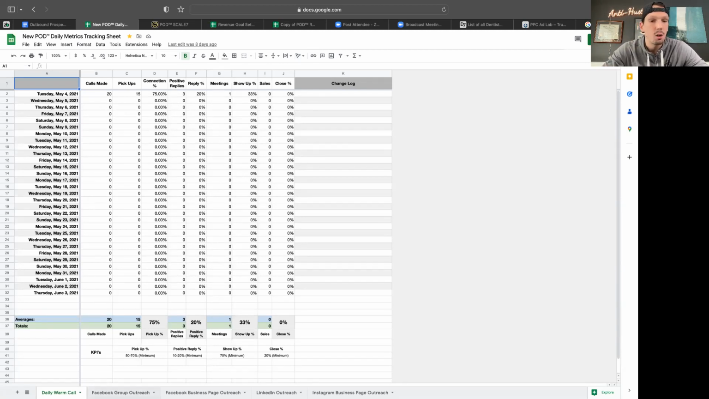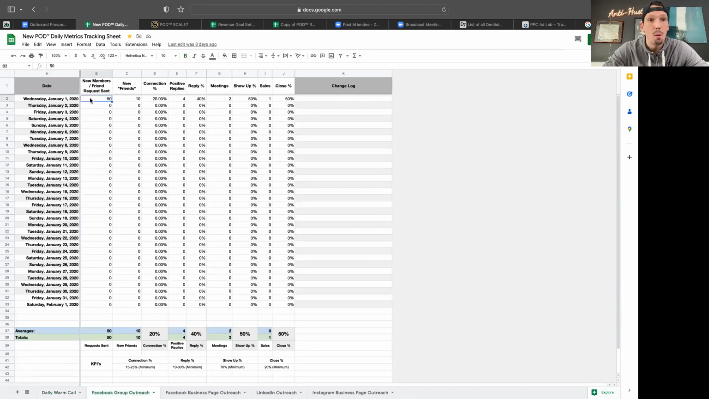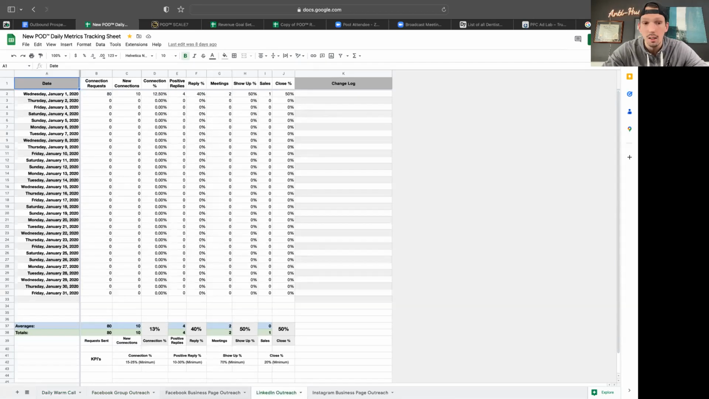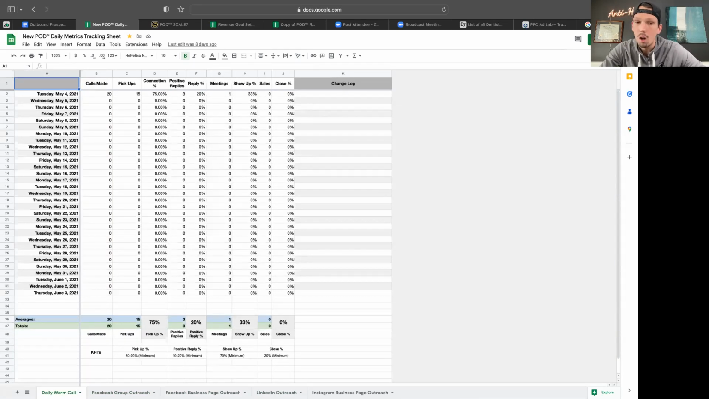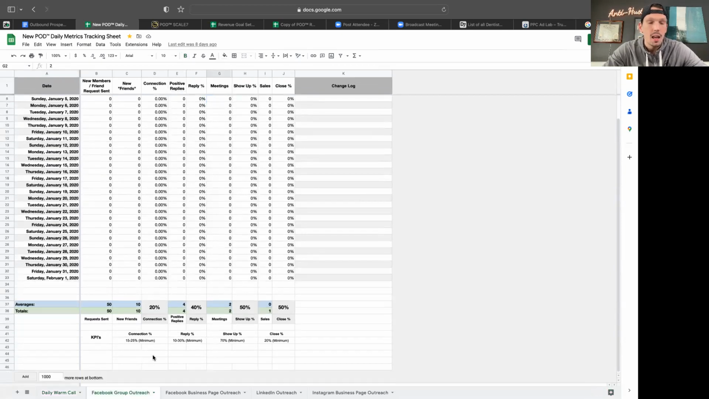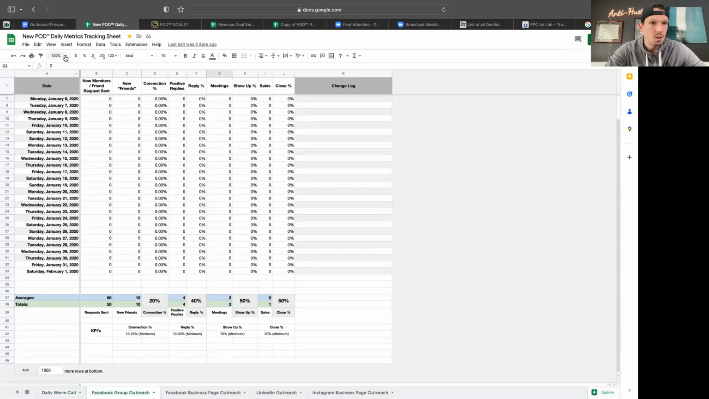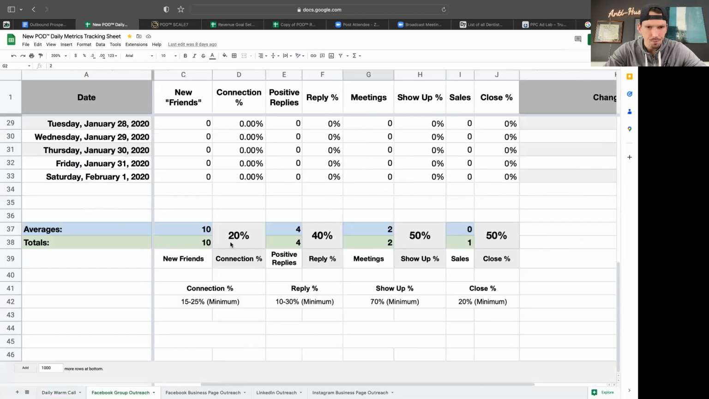But essentially what this allows you to do is track how many friend requests you sent, how many new friends you got, how many replies you got, how many meetings you booked. You can do this on LinkedIn, Facebook, and for your warm calls. Why this is important is because now you can start to see, if I'm doing Facebook group outreach, I'm looking at my KPIs. Is my connection rate within KPI? If it's not, is your connection message off? Is the audience off? Is there something off-putting about your profile maybe? That's something we can diagnose and fix.